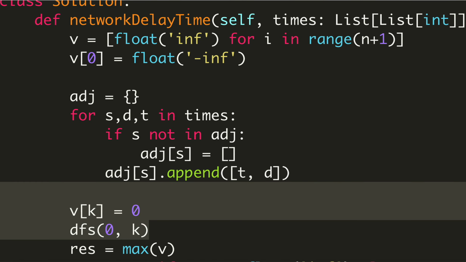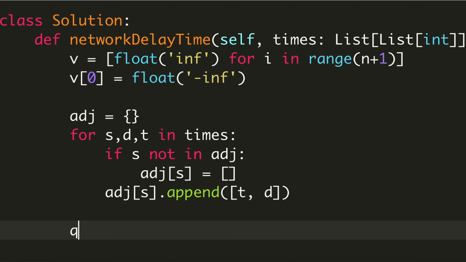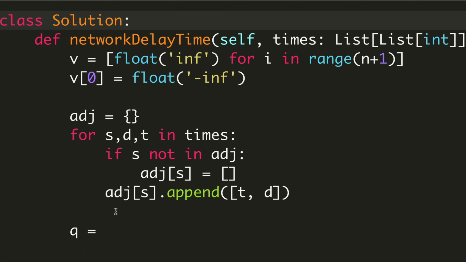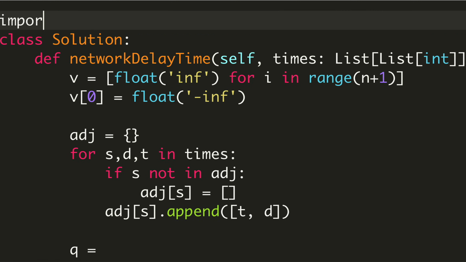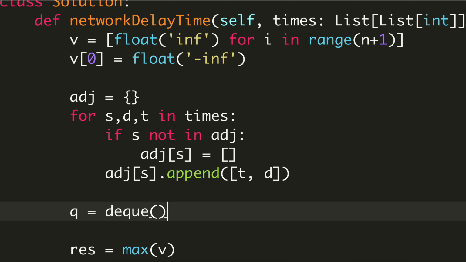For writing a BFS code, first we need a queue. For a BFS, we need a queue which should be first in, first out. So let us import it. Import dq. We'll use this deque so that our pops will be efficient.